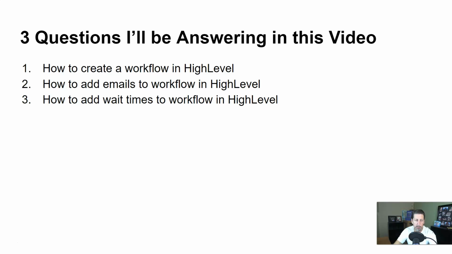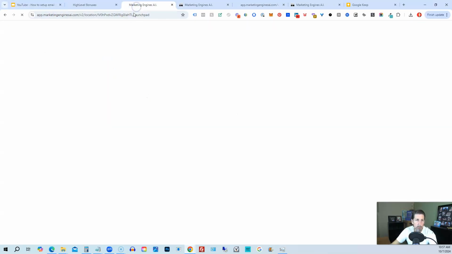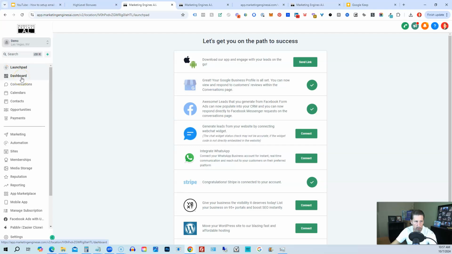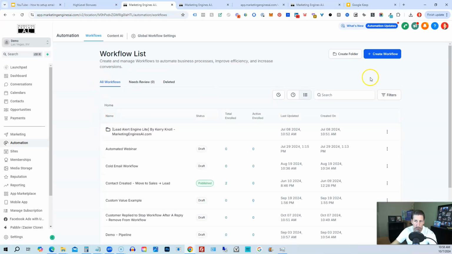So we're going to hop out of here into my demo sub account. You will probably be somewhere like this when you log into your HighLevel account. You may end up on your Launchpad or dashboard. And then the first thing I want to do is navigate down to automation. And from automation, we want to click this blue button, create workflow.